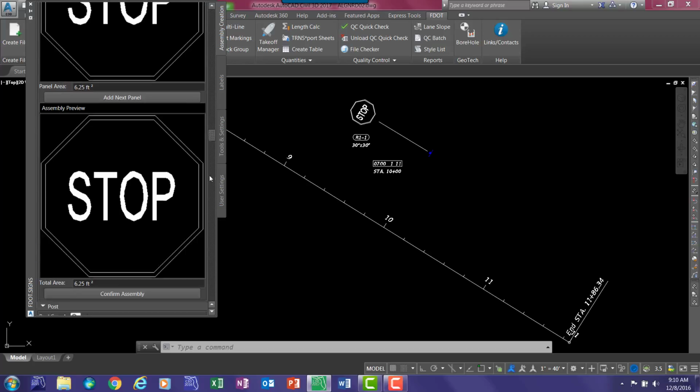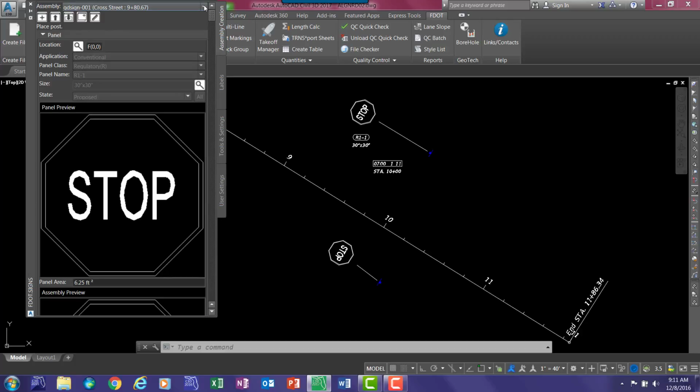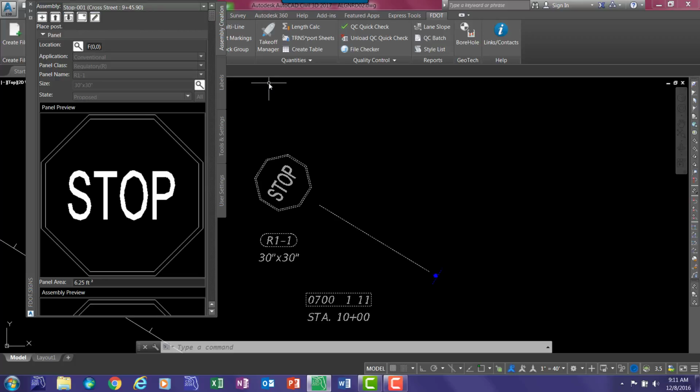When you're ready and satisfied, go ahead and hit Place Panel, Place Post, and continue with the label procedure. When complete, hit Finish Assembly. If we go up to the top, we see there's a pull down that contains all of the assemblies that are placed in the file. You can select an assembly. The drawing will zoom to that assembly, and that is the zoom factor.